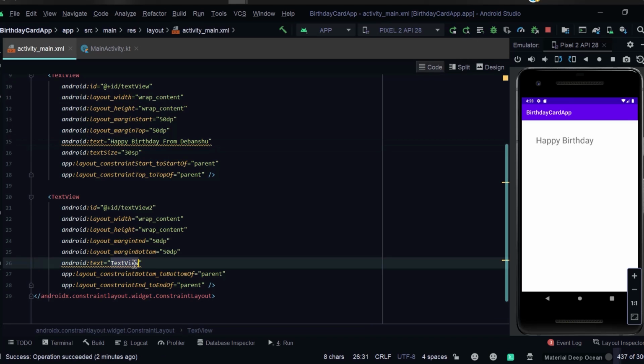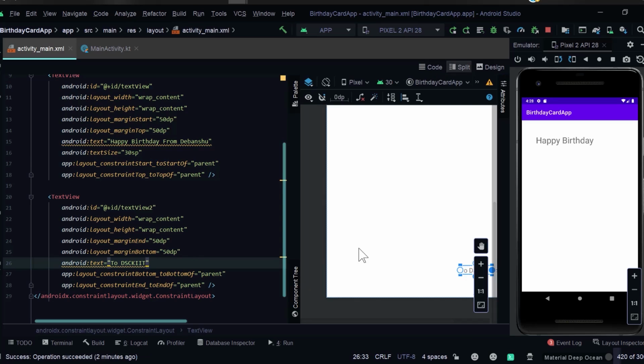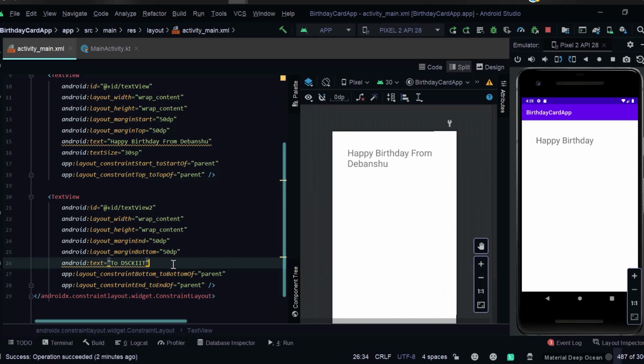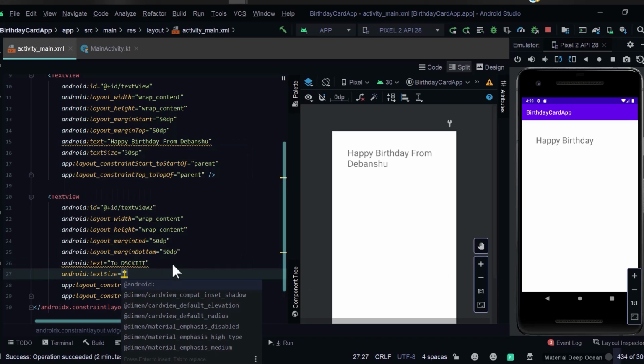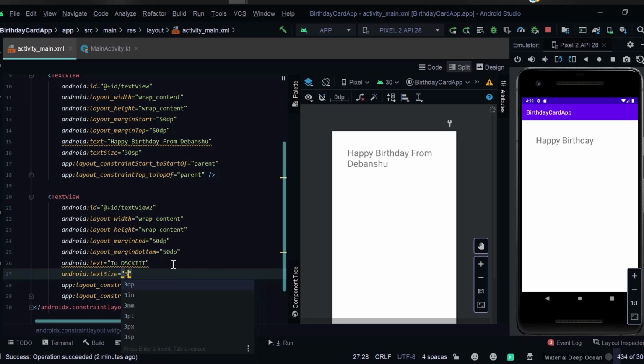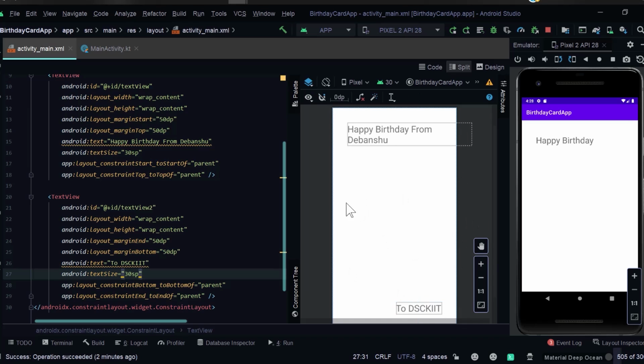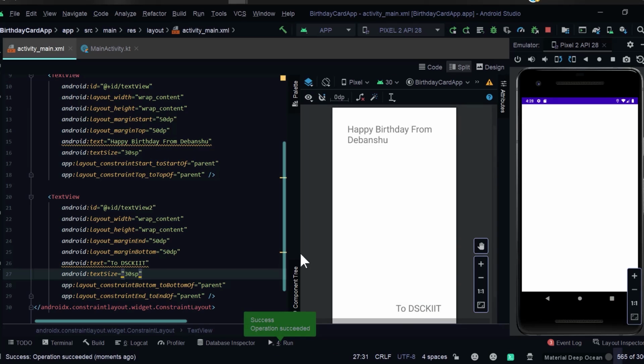Now let's go to code. Let's add some code up here, like maybe to dsckiit. Okay, so to dsckiit, and you can see, you can split it up and you can see the design. Let's minimize it. And you can see the design. Let's increase the size. Text size, remember, text size, and we will increase it up to 30 sp. So you can see that the design up here is also perfectly fine. Let's run this app. You can see that happy birthday from Devanshu to dsckiit.